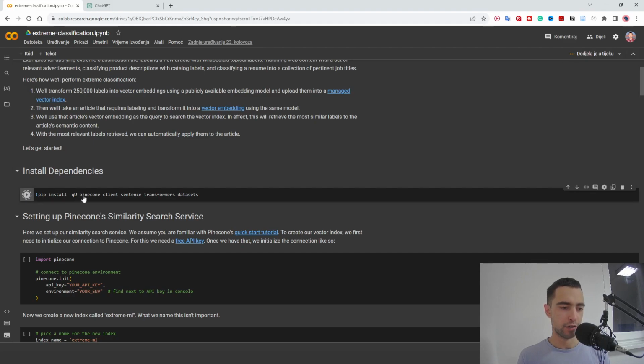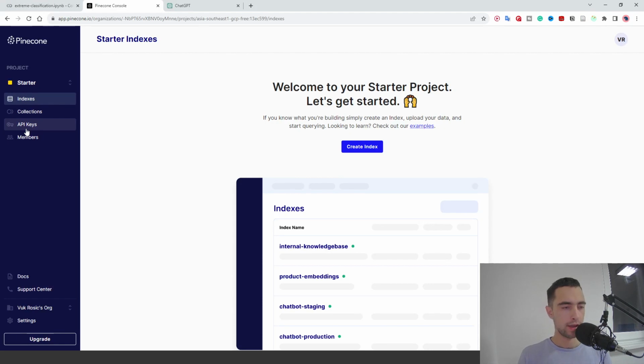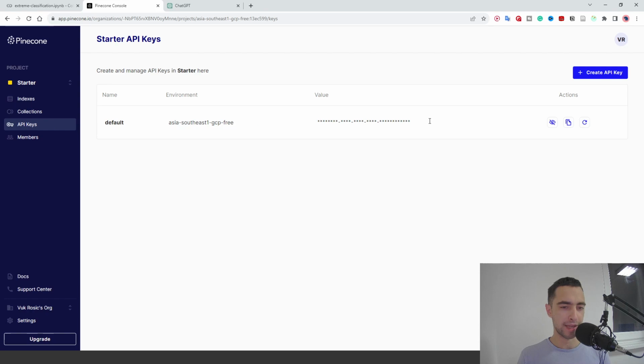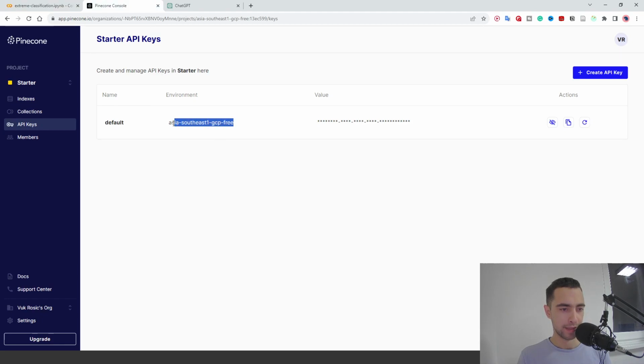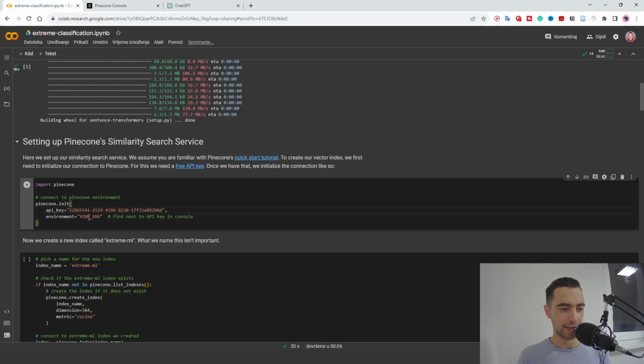First, we are going to install the Pinecone client. This is the client to store our vector embeddings. Then we're going to use sentence transformers and datasets. Then we're going to create an account at Pinecone.io. We're going to go to API keys, copy our API key, and paste it here into API key, and we will copy this environment and paste it into environment.